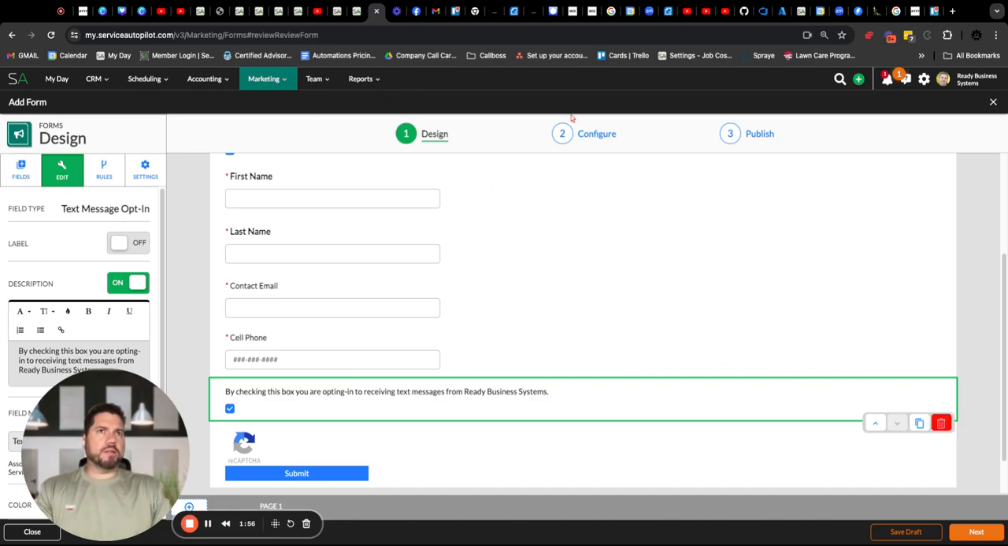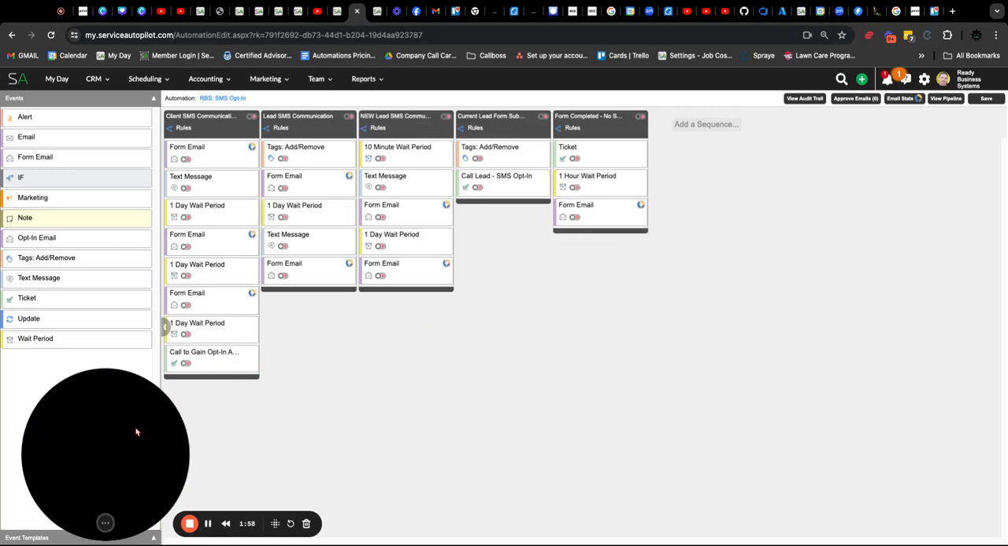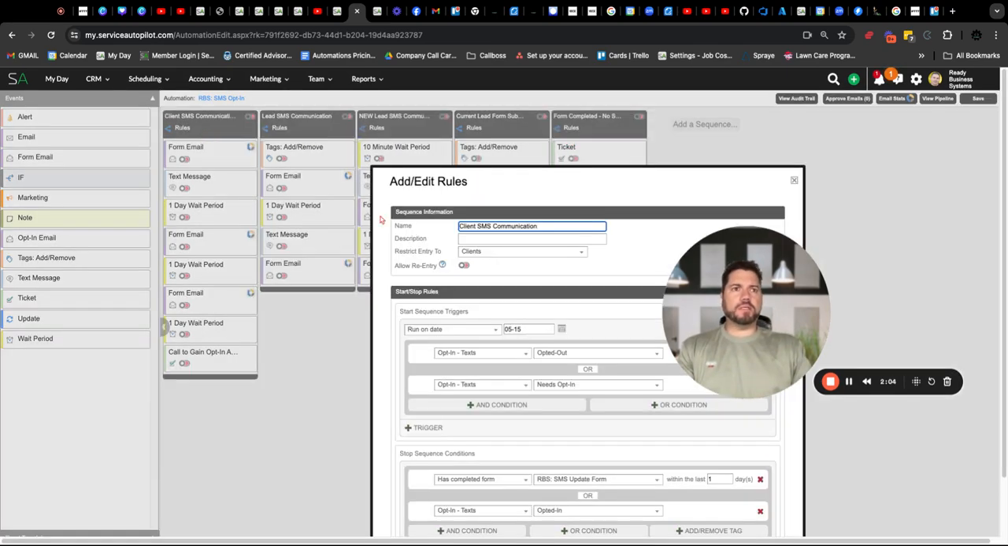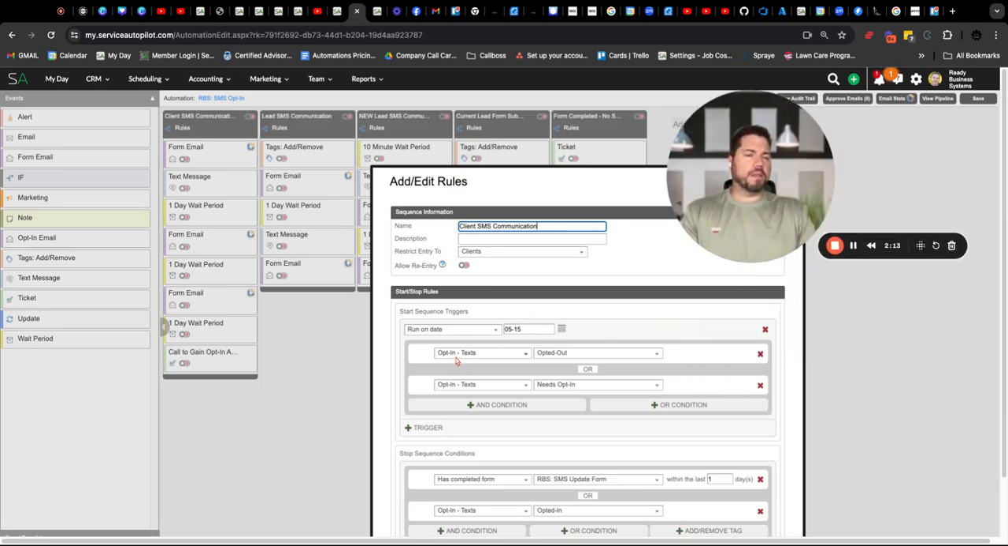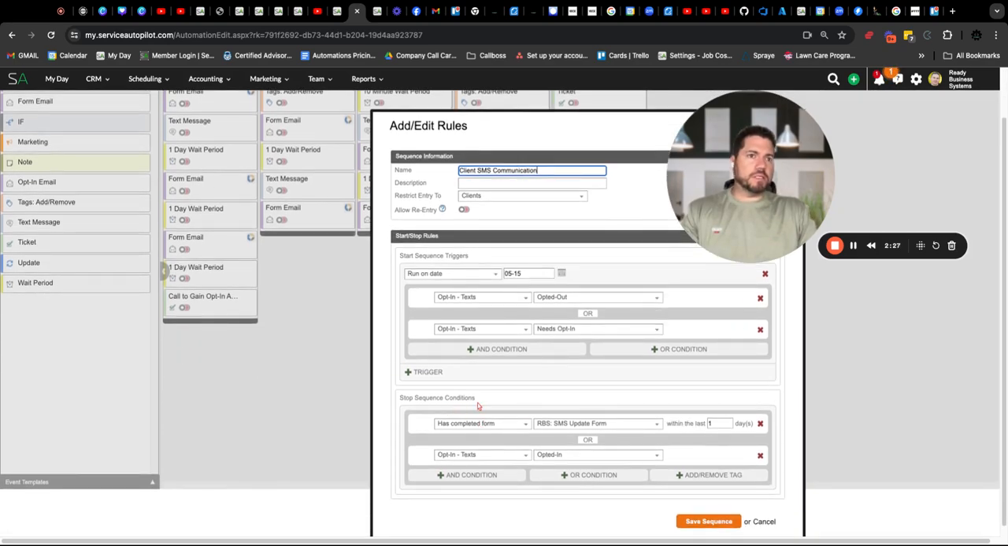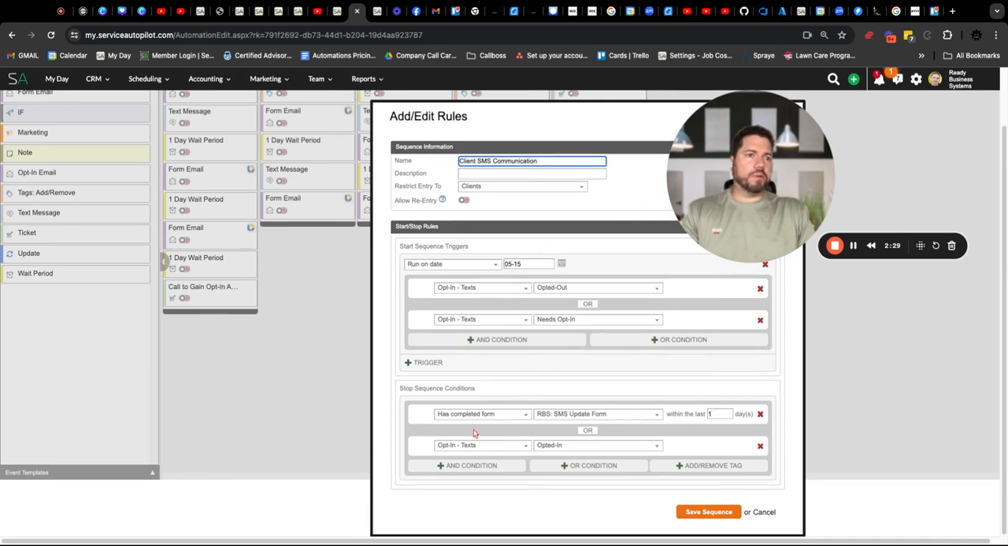So bouncing back over to the automation here that I built out. Basically, I've got these 5 sequences here. This first sequence, I'm going to trigger it based off of a run-on date. So if we wanted to run it tomorrow, we can go ahead and set tomorrow on there. And the criteria for the run-on is to go to all clients here, right? We're only restricting entry to all clients on this one, is that they've either opted out or they need to opt into text messages. The other part of the sequence, the stop condition, is once they've completed that form that we're going to send them, or they've actually opted in to receive text, we're going to stop the follow-up on this one.